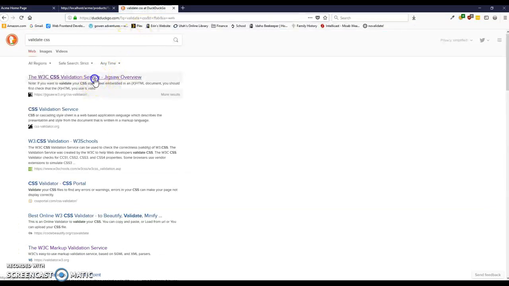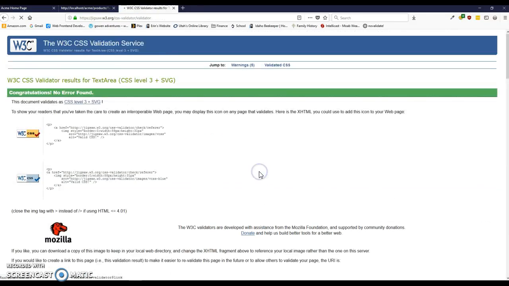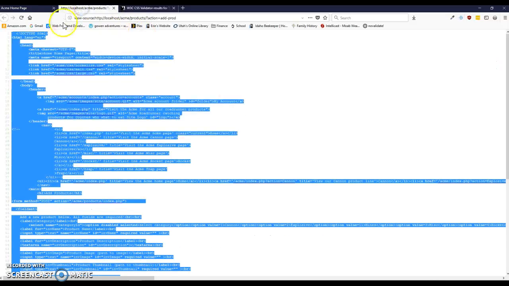CSS. Here we are. Paste that in. And we are good. Okay, so let's carry on.